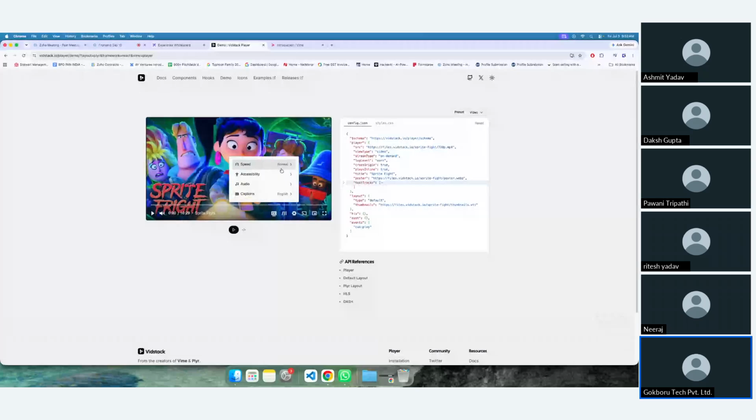In the settings, you have audio language, volume, then the caption, speed, right? Then if you have casting options, you can use the cast. If you need PIP mode, you can use that, and full screen as well. So this is the basic code.